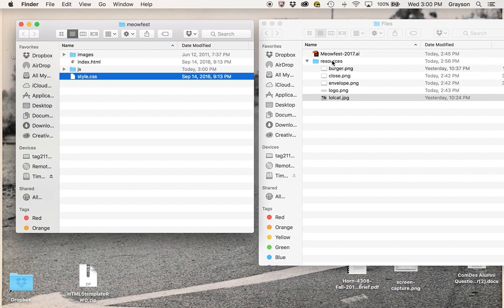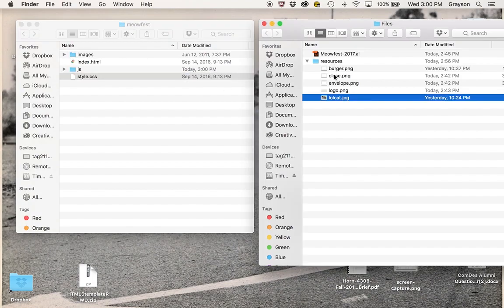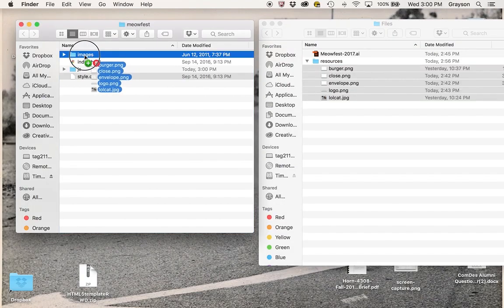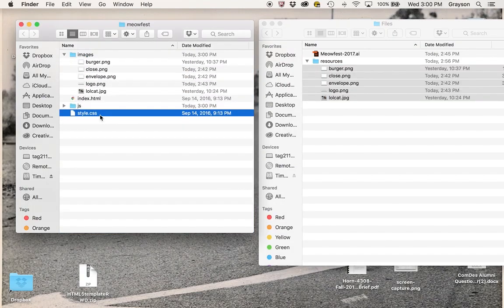First thing I'm going to do is move all of these resources, these PNGs and this JPEG, over into my images folder. I'm just going to copy, and I'm holding down my option key so I can copy at the same time. So I don't move them, I'm just copying. I might need them later. And so I've got them all moved into my images folder in my site.